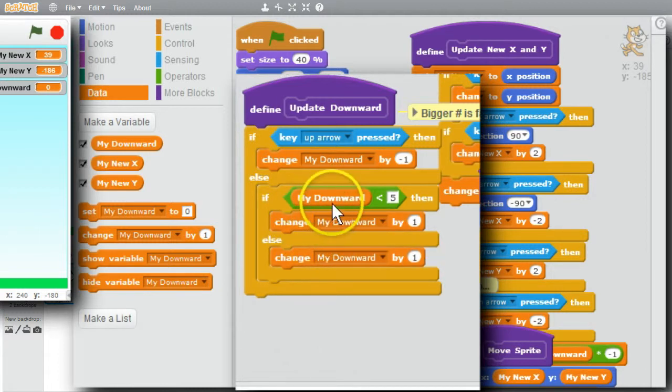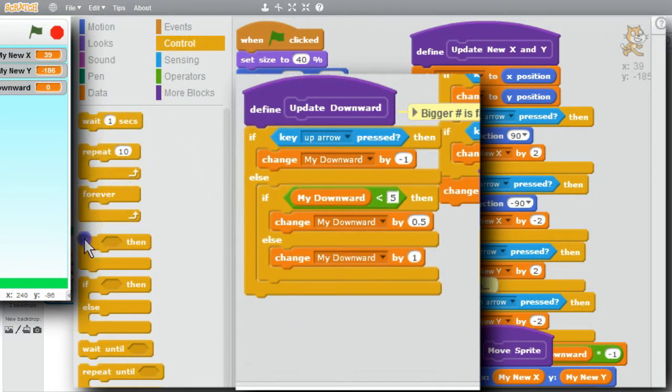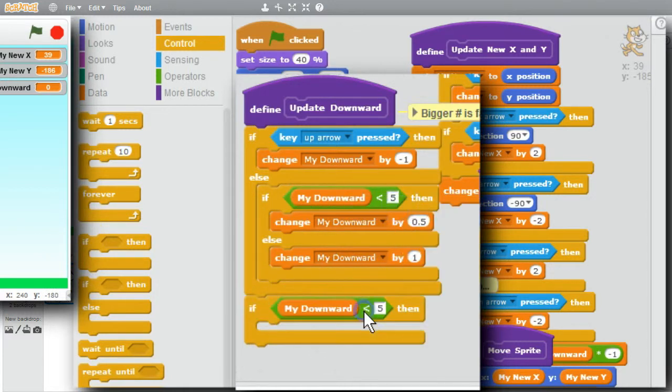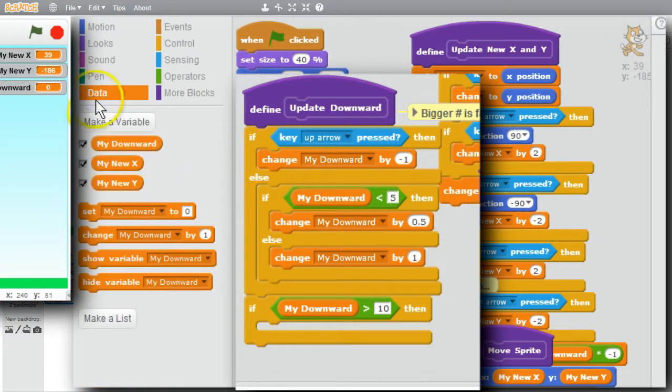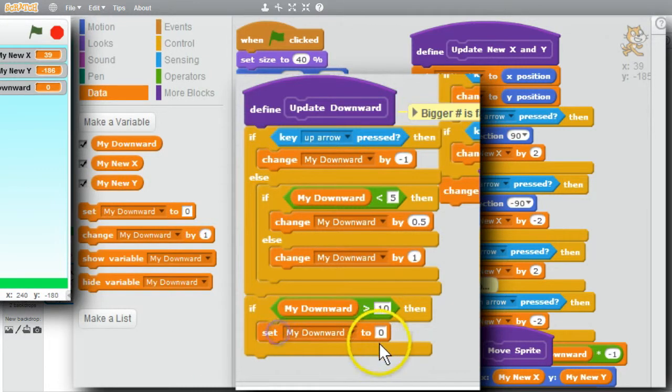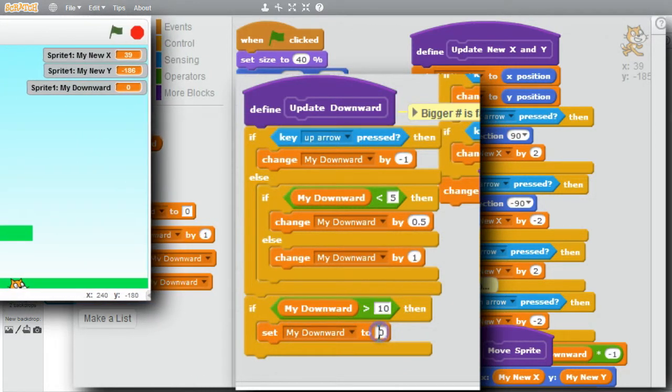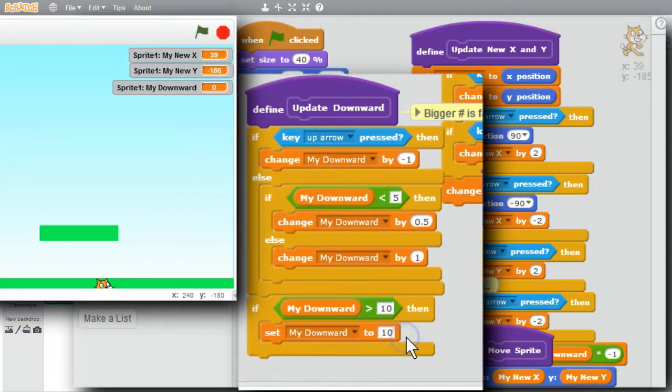If my downward is less than 5, then I want the pull to be smaller. I'll use half of this, 0.5. I also want to limit the gravitational pull so it's not so strong. Go to Control, get If my downward is greater than 10, I'll limit it to 10. Data, set my downward to 10. Now it won't get so large.